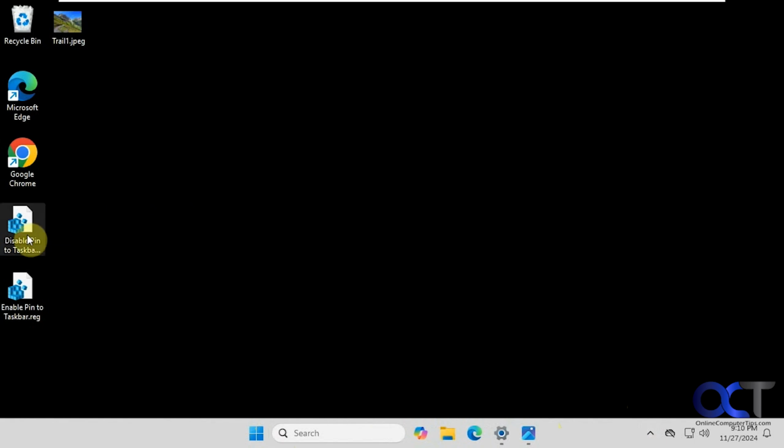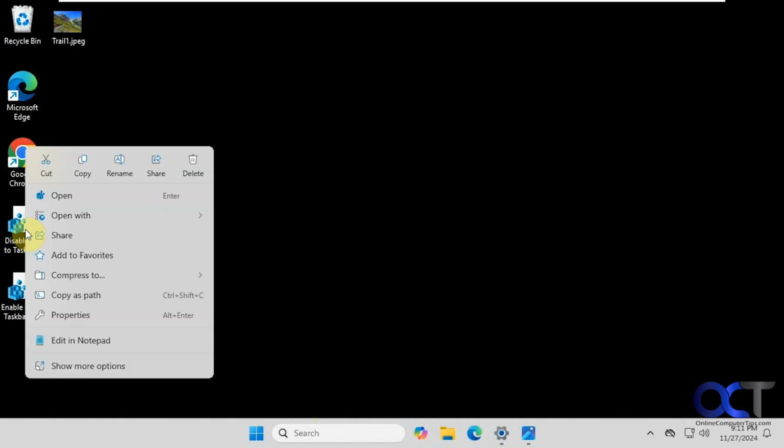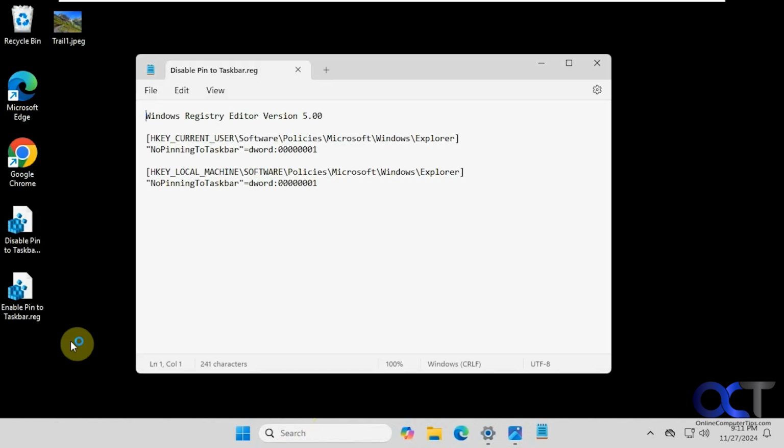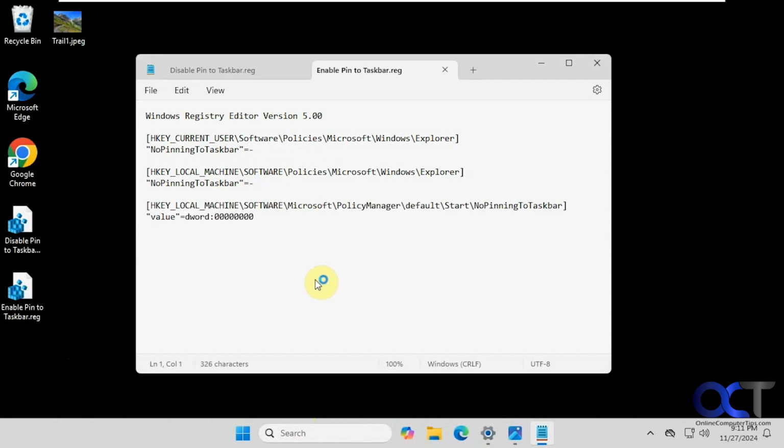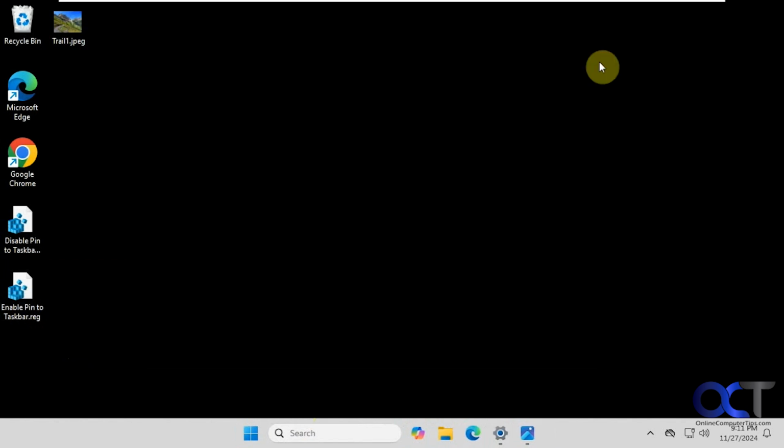So we have one file here to disable pin to taskbar and then one to enable it. So if we look at each one here in Notepad, here's the one to disable it. And then here's the one to enable it. So right now it's enabled. So what we're going to do is run the disable pin to taskbar file here.